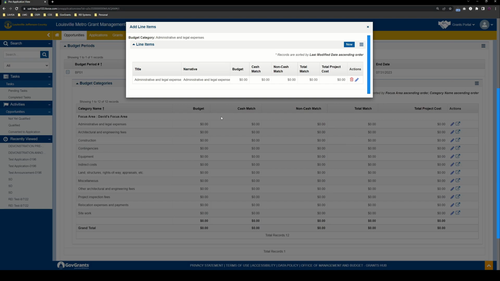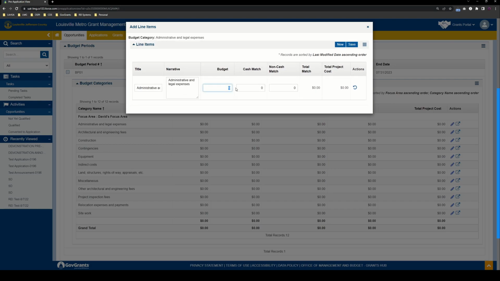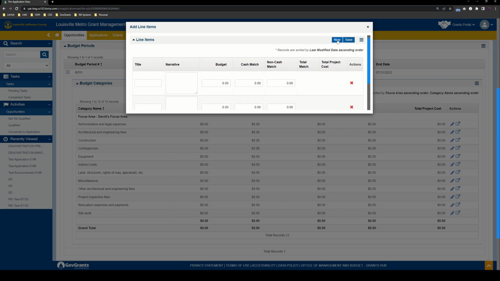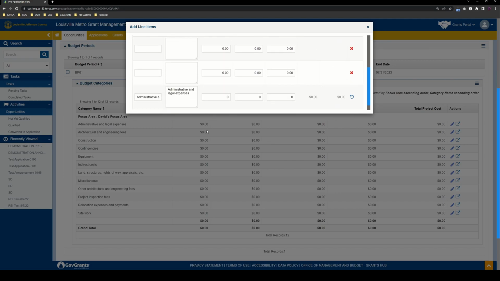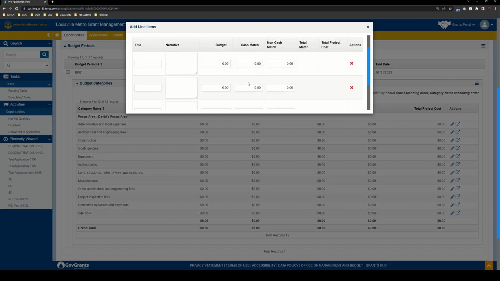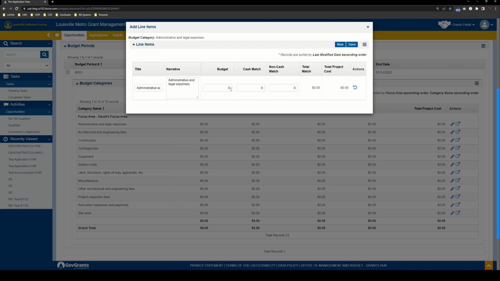And then what you see here is there's a line item that's automatically added for you. So that way all you have to do is edit it, add your budget, and then any matching, and you'll be good to go for that line. If you want to break down that budget category even further into multiple line items, you can click New to add as many lines as you would like. And then when you save everything, it will all summarize together and display in the table as one summarized line item with the details in this pop-up window. Again, to keep things simple, I'm going to go ahead and just do it all as one line.